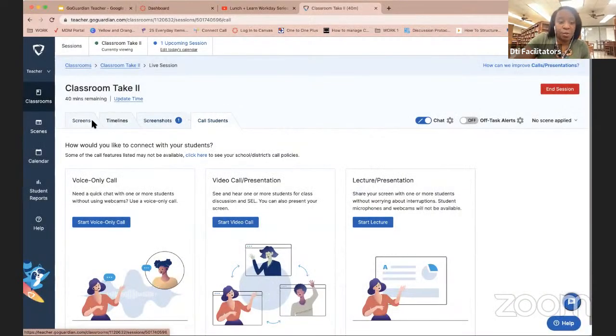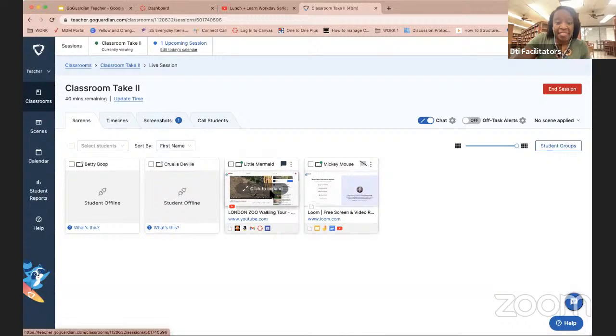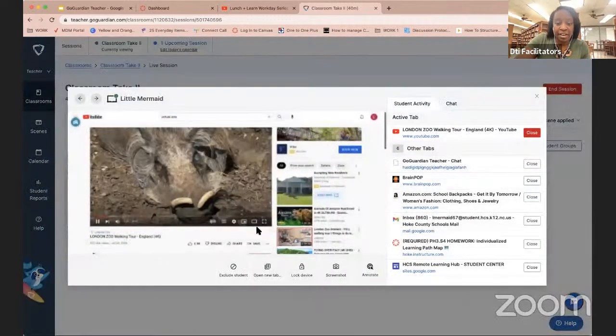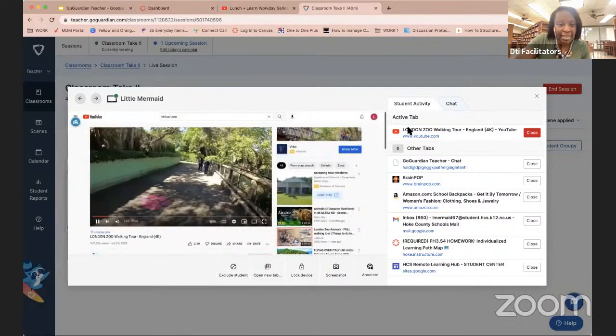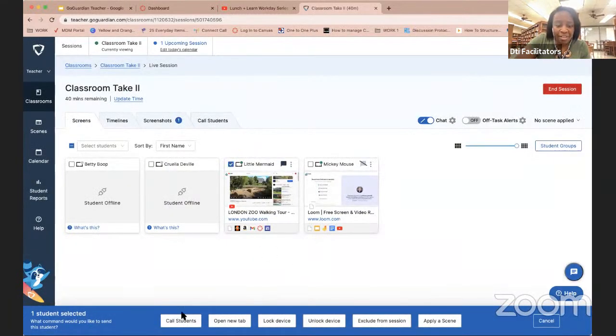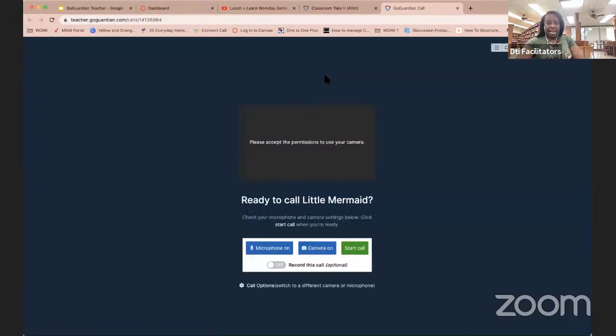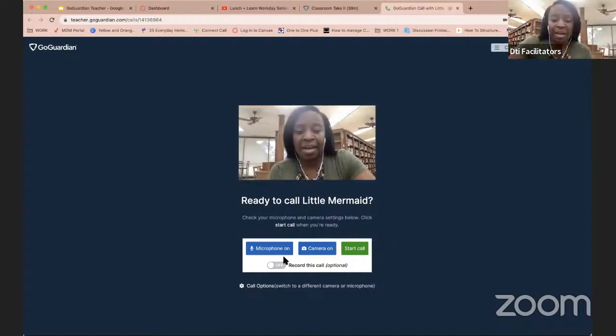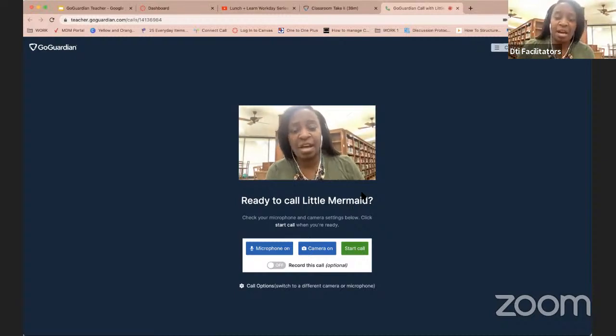And so what I'll do is I'll go back to my screen, and then I'll click over here on the student and then I will hit call student. And then this opens up another tab and I'm going to allow permissions and all that good stuff. I'm able to call that student, and it kind of looks like Zoom, start the call. I can have my camera off and all that good stuff. And I'm able to call her and say, hey, let's talk about that problem a little bit.